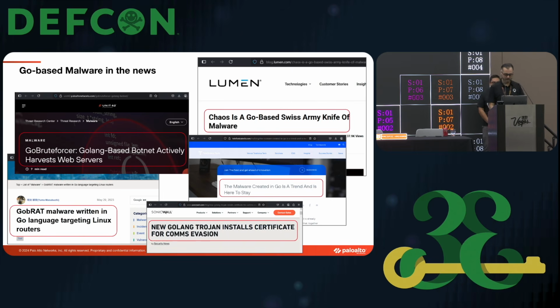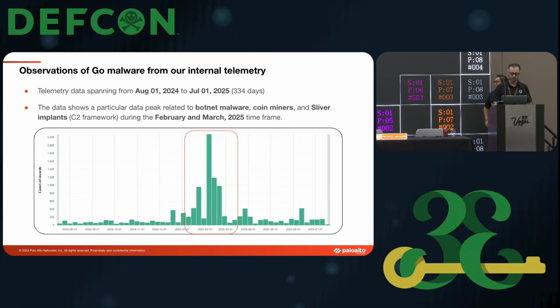So let's find out. We ran some internal telemetry and gathered information covering almost a year, and then we started to find some trends. We identified a peak happening in February and March 2025, and we found different samples related to botnet malware, coin miners, and sleeper implants as well.